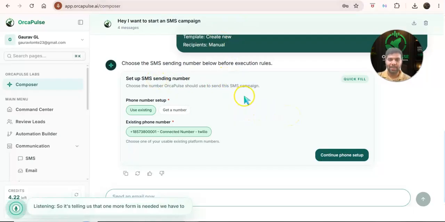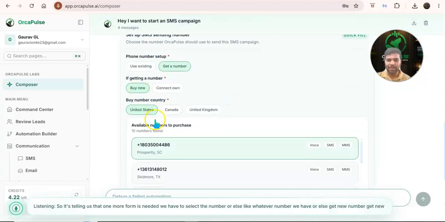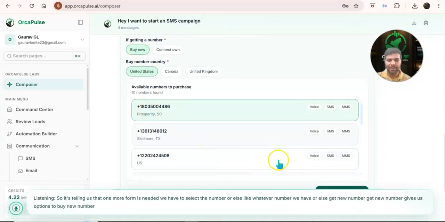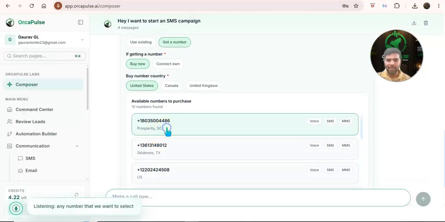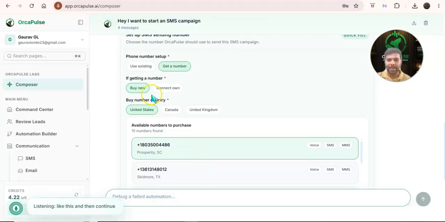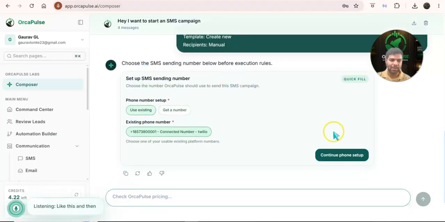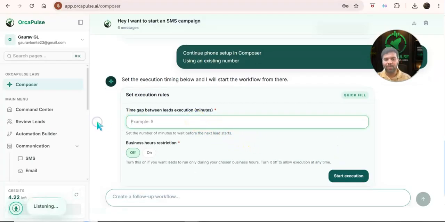We have to select the number, whatever number we have, or else get a new number. Get new number gives us options to buy a new number right here. So we just click on any number that we want to select, and then continue with phone setup. Then it will automatically buy the number for us. I'll click on use existing number for me. One more form is needed. Please fill it to continue.